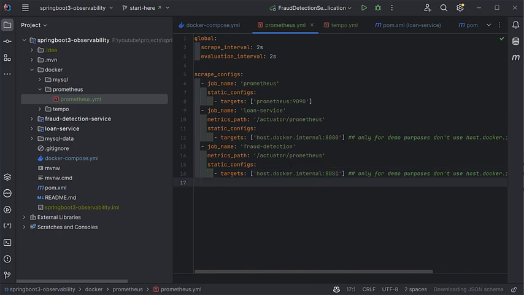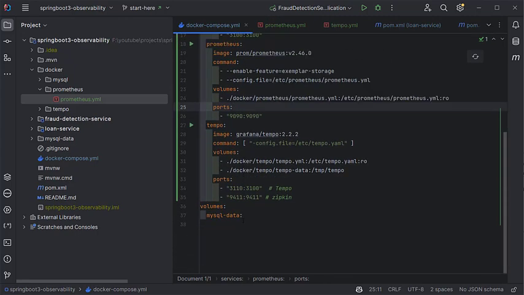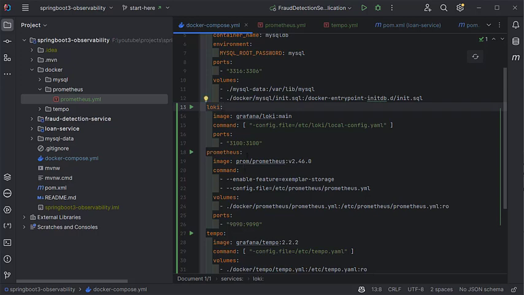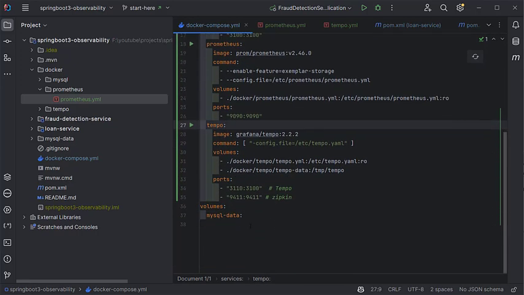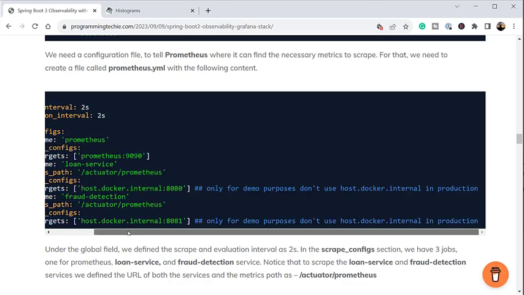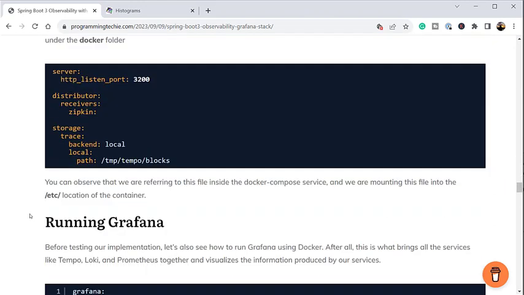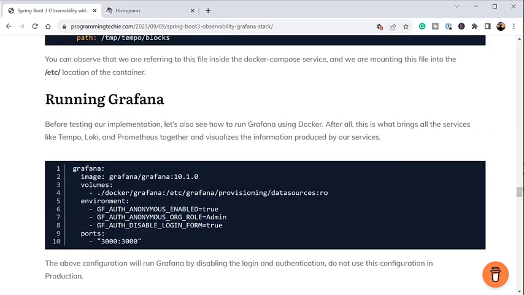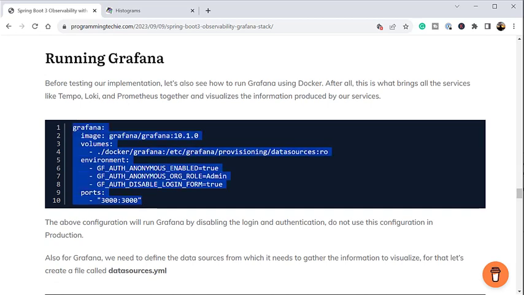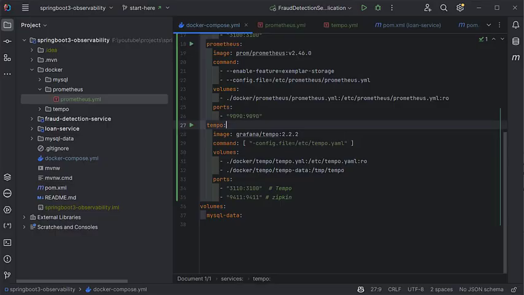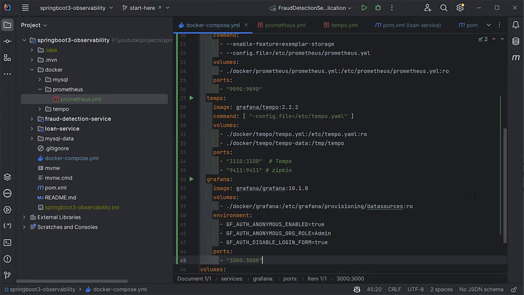So after adding all the configuration for Prometheus, the next thing to do is to install Grafana. We have installed Loki, we've installed Prometheus, we've installed Tempo. We also need to install Grafana so that we can visualize all this information, right? So for that, I'm going to copy the Docker Compose configuration for Grafana. I'm going to go to the section running Grafana, copy the configuration, and paste it under the Tempo configuration.